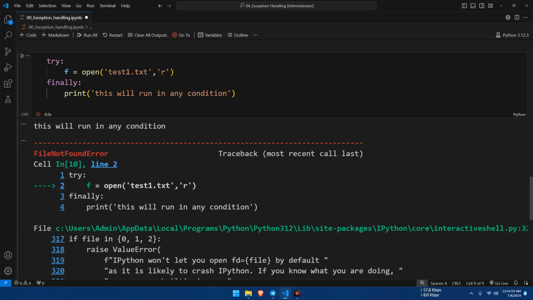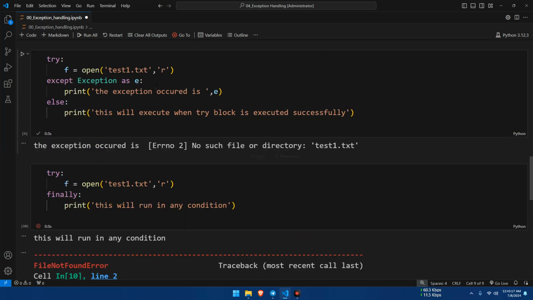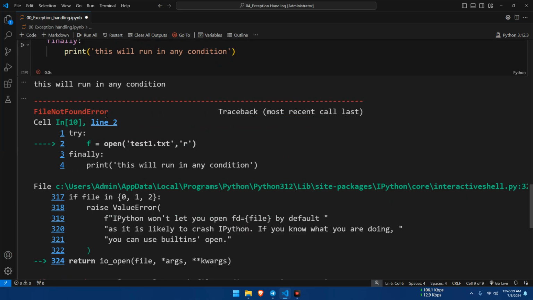So that's it for today. We had basically discussed exception handling and seen all four important blocks, which are try, except, else and finally.